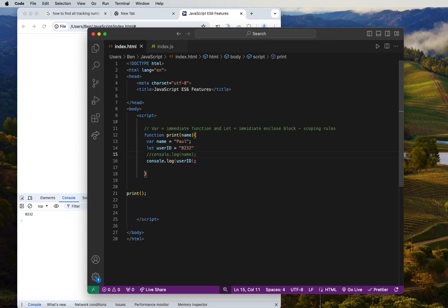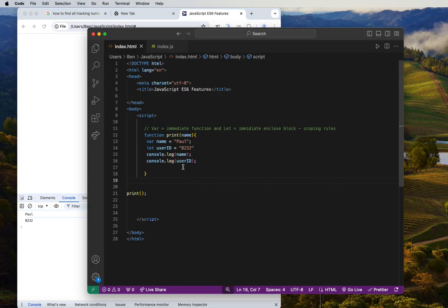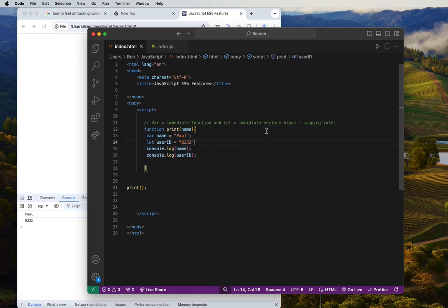And then what if we uncomment this one, which is the console.log, and then we have Paul, and then we have the ID. So you see, now we have the var, which is the variable, which is Paul, inside the immediate function. So this is actually the immediate function, and also the let is in the immediate enclosed block, which is actually this. It's still the immediate function, and it's still the immediate enclosed block. So the rules for this scope is true for both.